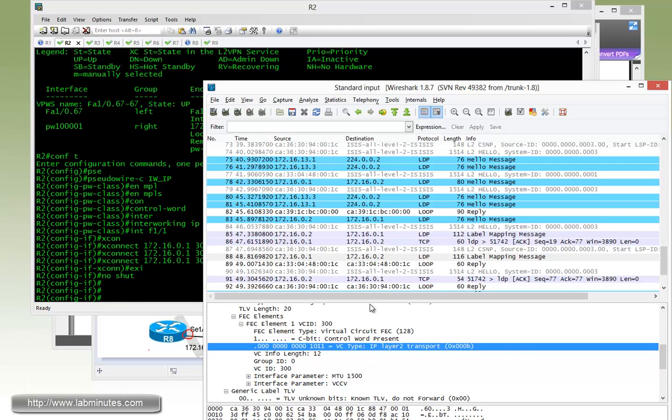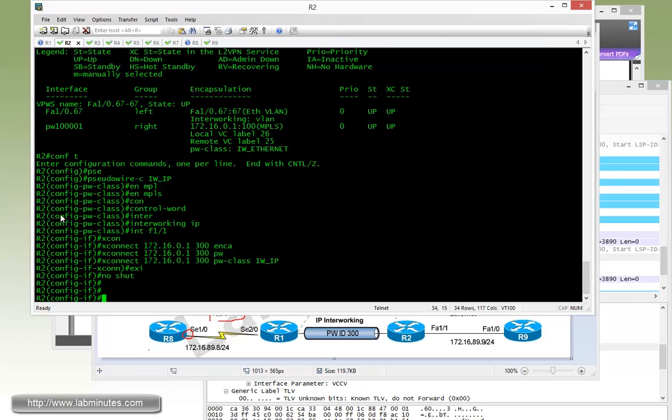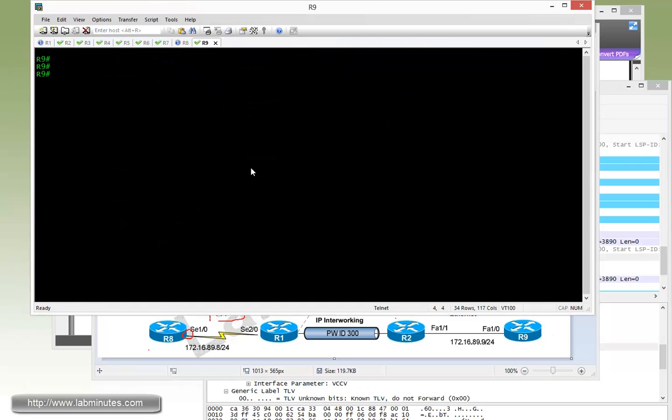Okay, so let's finish off our configuration on the router R9 on FAS 10. So R9, interface FAS 10, IP address 89.9, no shut.